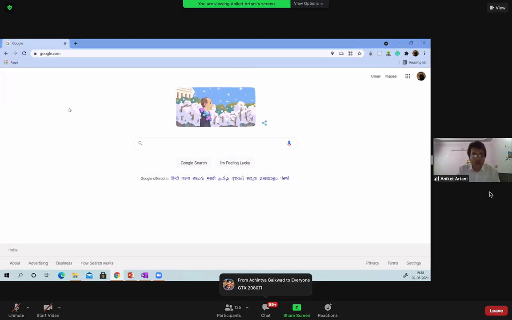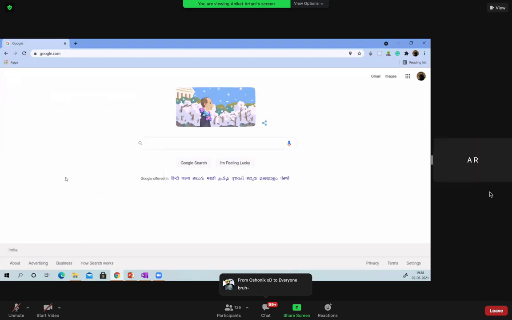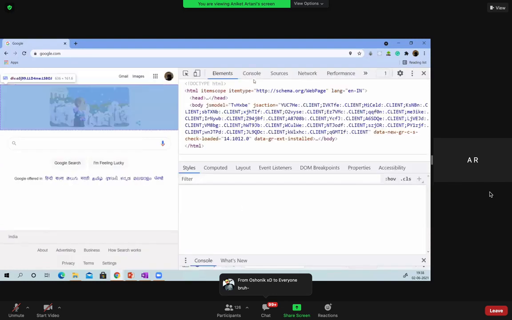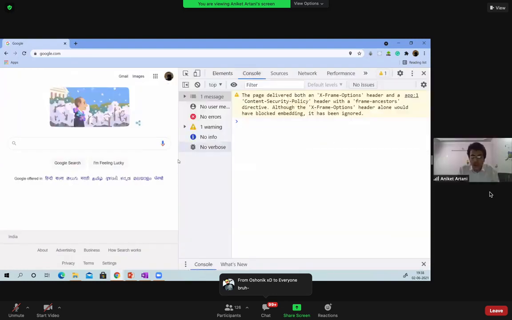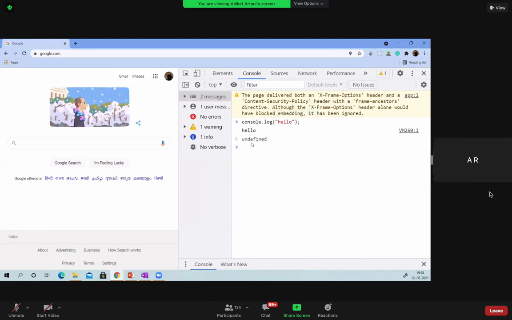Okay, my Chrome browser is visible. Yes, Aniket, you can see. So what we need to do for running our JavaScript: just right click, inspect, and open this console. This is our console box. Like I have told, whatever you write, console.log hello, it will print hello. See, it has given us the output.